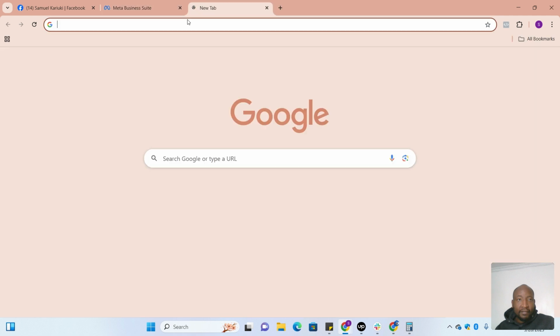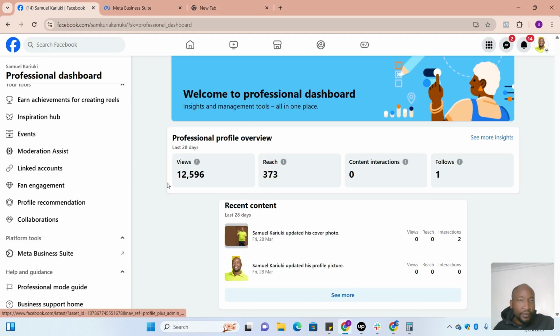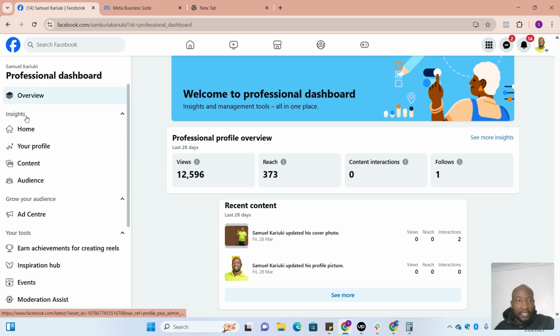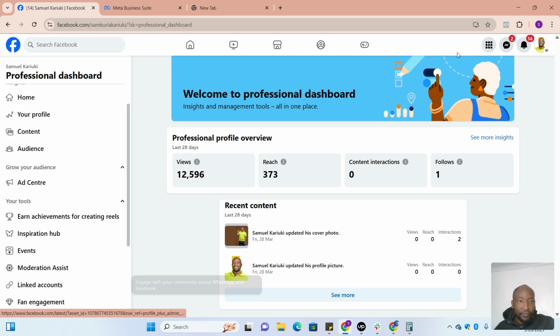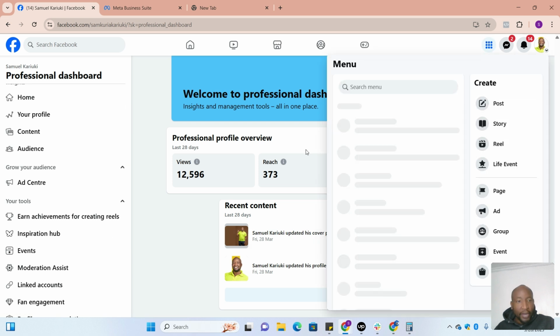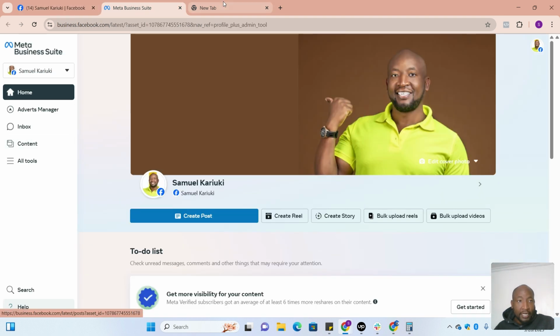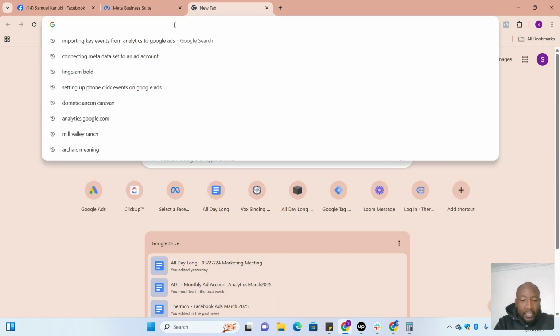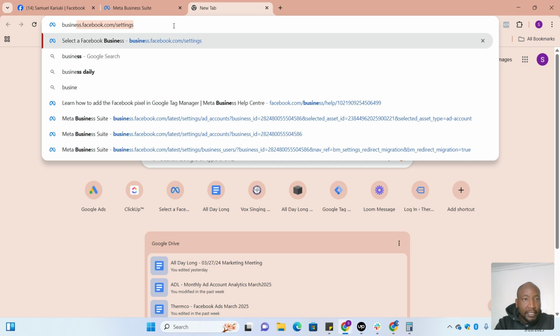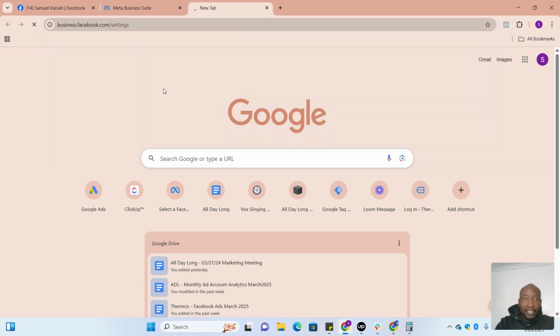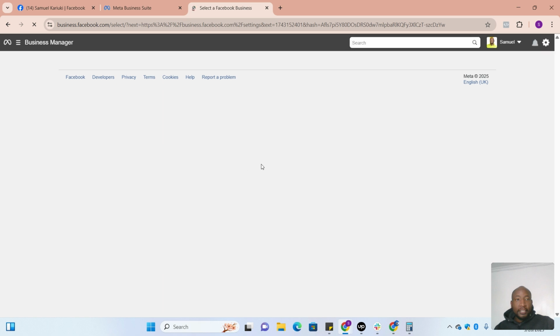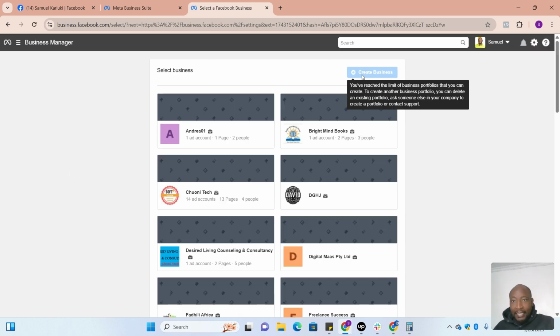Otherwise, if you don't have that, if you're on your personal profile and you don't know how to navigate, basically you're going to see something like this or something like professional dashboard somewhere. So look for professional dashboard somewhere on your profile and then click on it to go ahead and create it. If you don't have it, just come here and type business.facebook.com/settings. Click on it, open that, and you'll have something like that. Then you can click create.